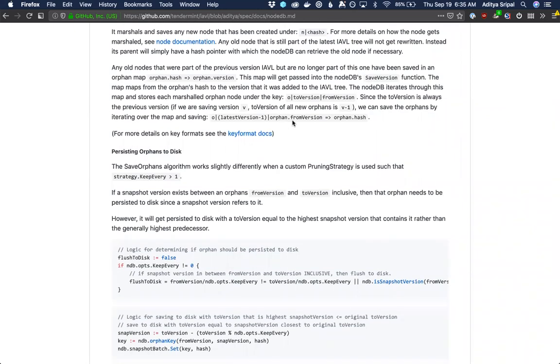And then this map gets passed into the save version function. And so the node DB can iterate through this map and store every orphan node under the key O, to prevent collisions, and then the to version and the from version. The to version is the current version minus 1, because if the node got quote unquote deleted in the current version, then it existed all the way up until the current version minus 1. And then the from version is the version at which the orphan got added. But we already know that from the value in this map, orphan.version, because the node's version value will be the version that the node got added into.